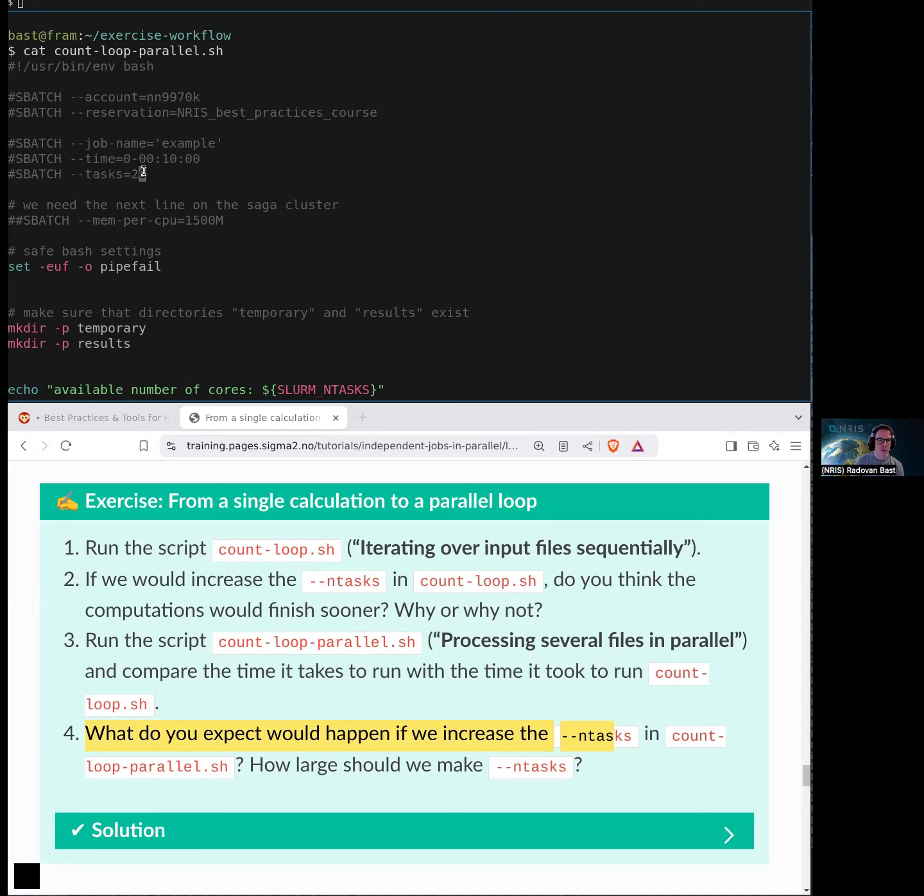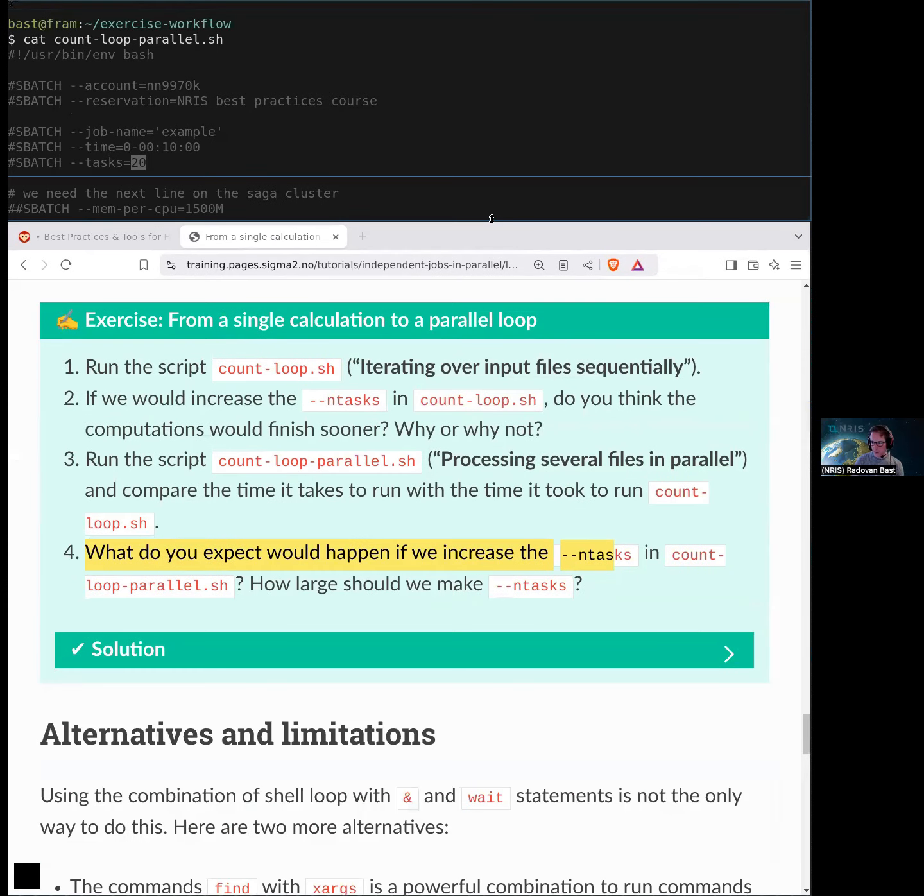But what if I ask for 200 cores? Then I would have more cores available than I have things to do. So it was important for me to point out, and you can then also find it in a solution, is that this thing shouldn't be bigger than the number of steps I need to run. In my case here, it doesn't make sense to go above 50.